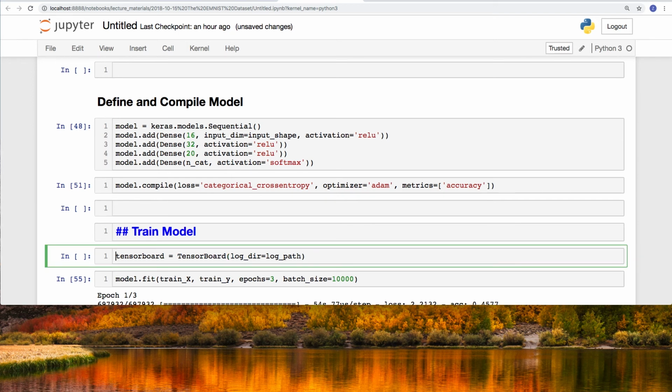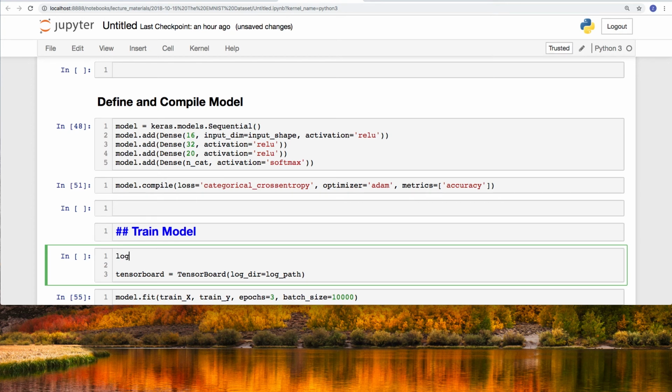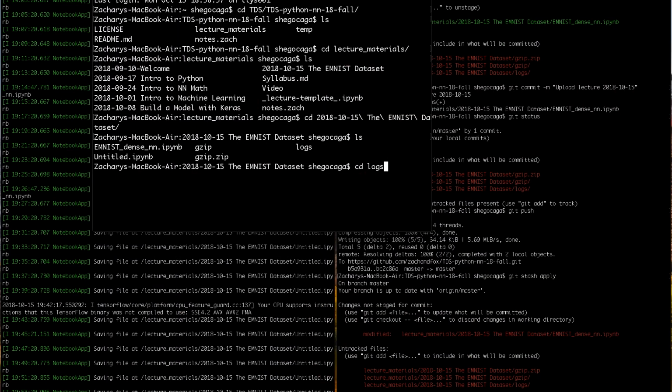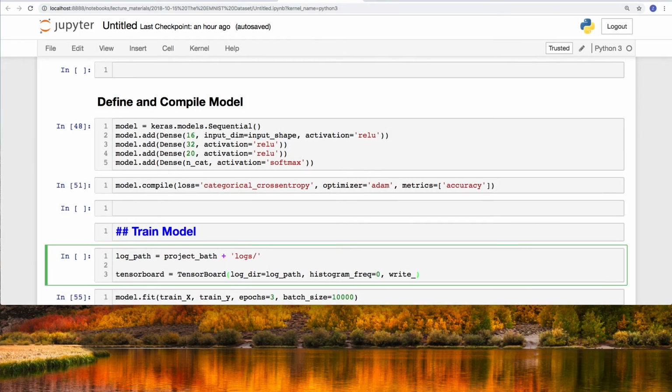Did I save that? Yes. So I want to save this all in my project folder under a new folder called logs. Then I'll call Tensorboard with that directory, and I don't want it to plot any histograms, so I'll just say histogram frequency is 0. Then I want to write its, oops, oh my god.